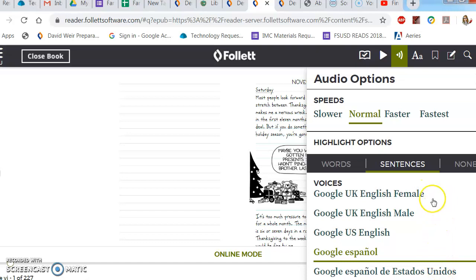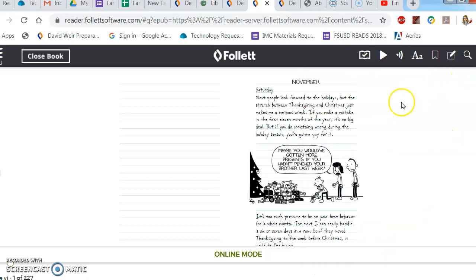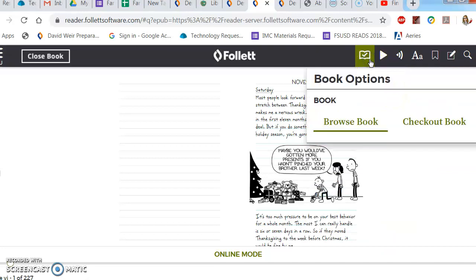Now, as you can imagine, these are going to be the robot kind of voices. So they're not as fun as a typical audiobook, but at least it's still reading it to the student. And that's how you would use that. So now I'm going to exit out of that. And if I wanted to actually check out the book, then I could just do check out book and it would add it to my account. But for now, I'm going to close the book.